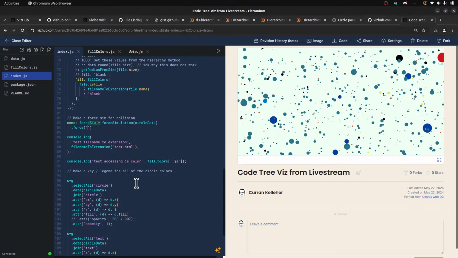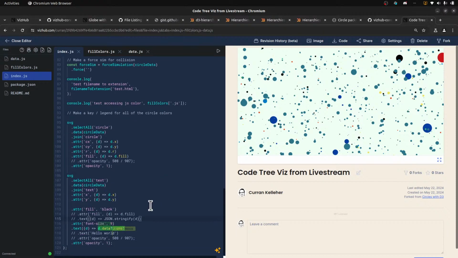Oh, so I'm trying to use the file name, but it's not accessible as far as I can tell out of d, or I don't understand how circle data is formatted to get the file name. Oh. I just need the console logs.